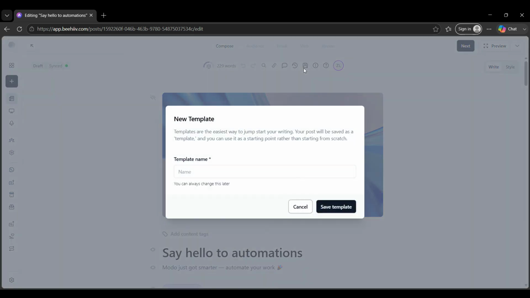From the drop-down menu, select Save Post as Template. As soon as you click that, Beehiiv will ask you to name your template. This name is what you'll use later when you want to reuse the same layout, so choose something clear and easy to recognize. For example, you might name it Weekly Newsletter, Product Update Template, or Welcome Email Format.